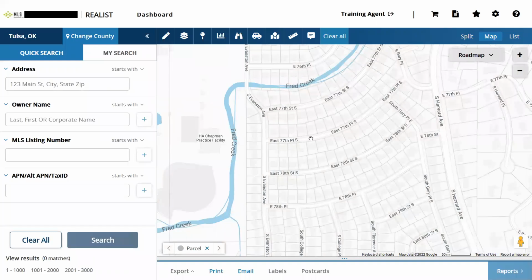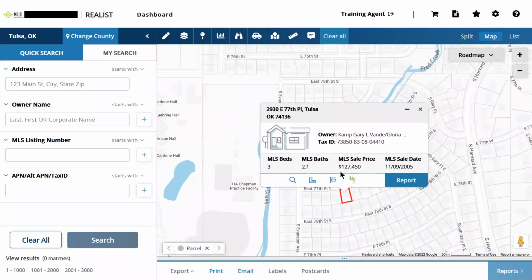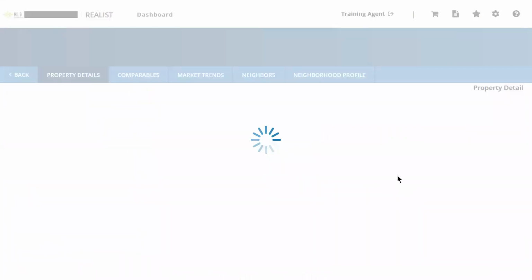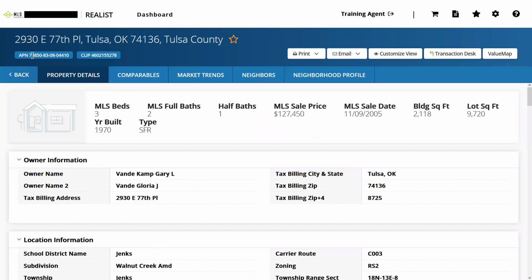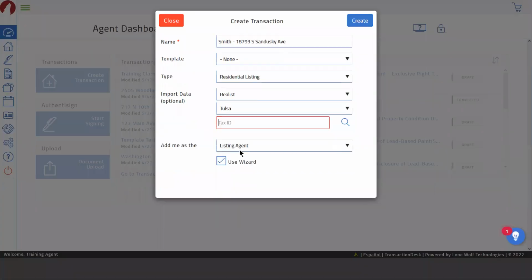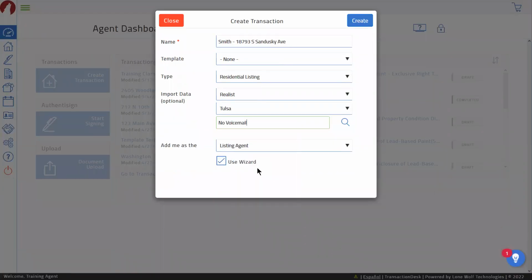There's a huge amount of variance to that, but what it effectively boils down to is that when you guys find your listing or your property that you're working with in Realist, there's going to be an APN number up here at the top of the screen. This APN number is the ID that this particular listing will need whenever you go back into Transaction Desk to actually search for that particular property.